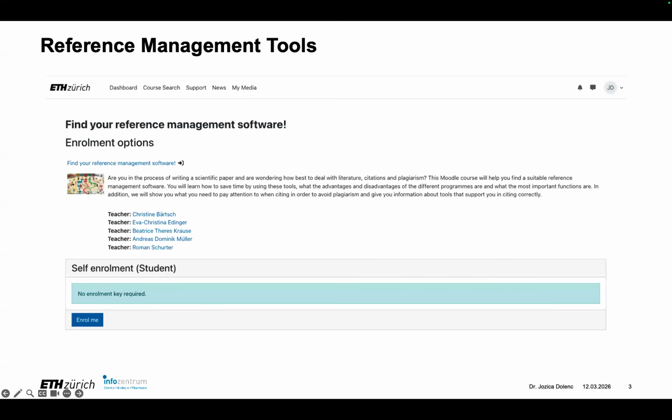And of course, there are many different reference managers out there that you can use. EndNote is only one of them. There's Zotero, there's Mendeley, there's JabRef, and so on. There are many, many. And for that reason, ETH Library actually designed a course that is called Find Your Reference Management Software to help you decide which one is the one that you like. And this is a Moodle course, so you can search for it in Moodle and then you can go through that.